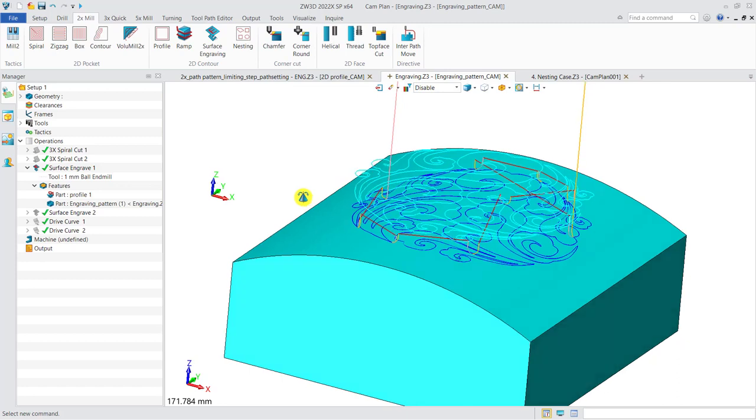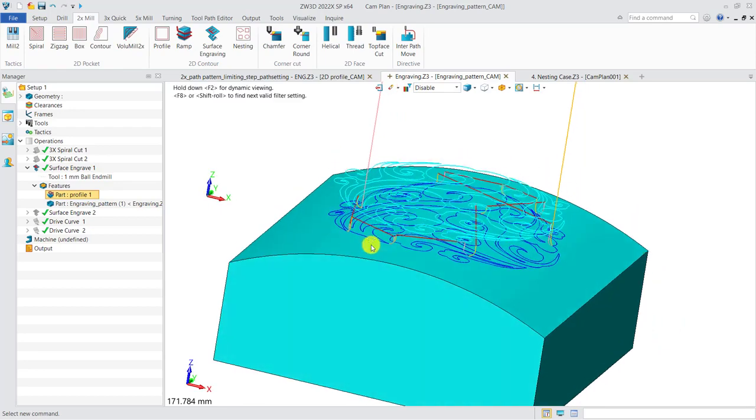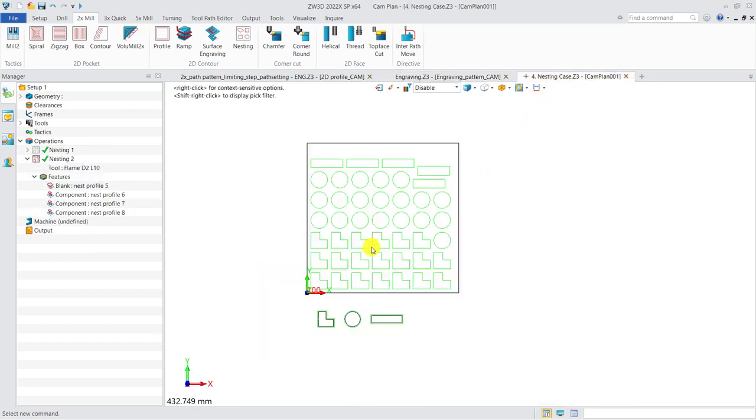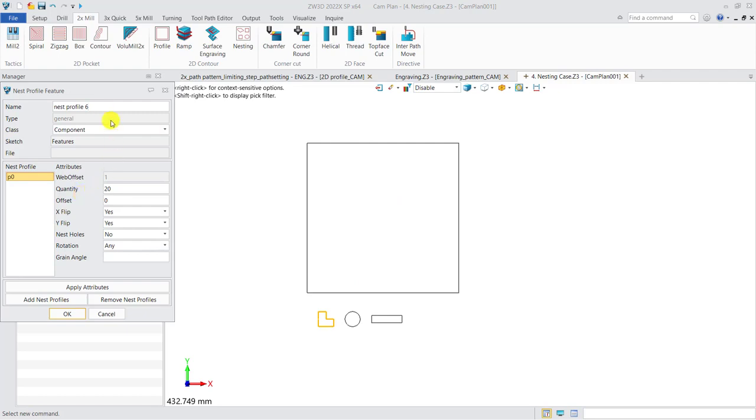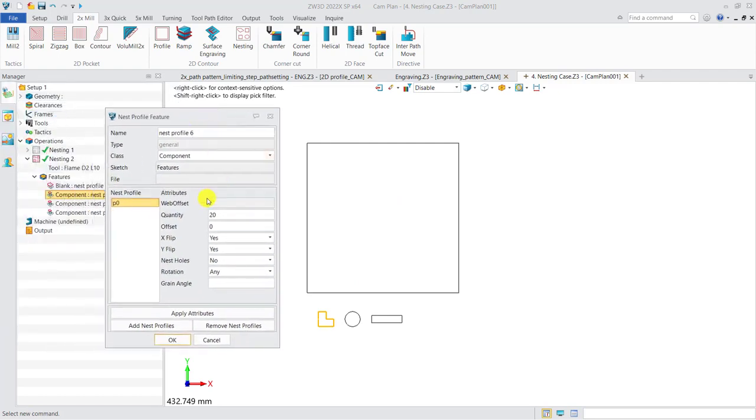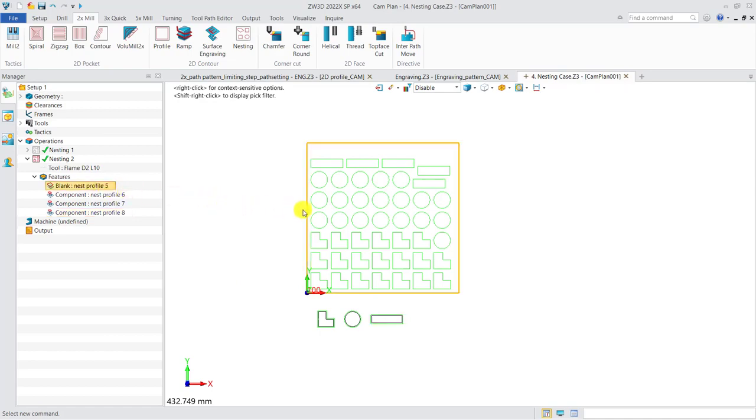Then the next one is surface engraving. It will generate the 2-pass on the selected profile, then project them on the model surface to generate the engraving 2-pass. And the last operation in 2D contour category is nesting. It will generate 2-pass according to the specified component shape and quantities on the blank feature.